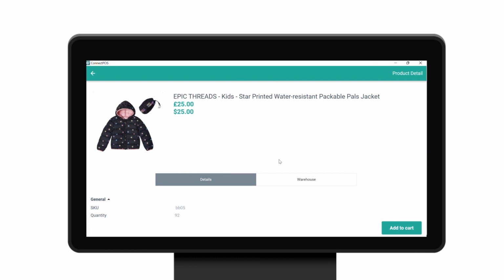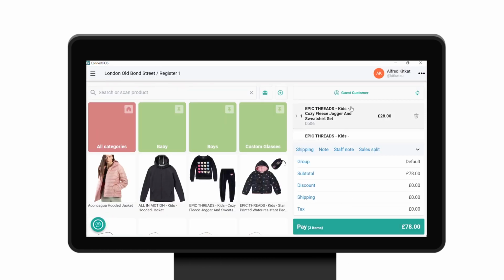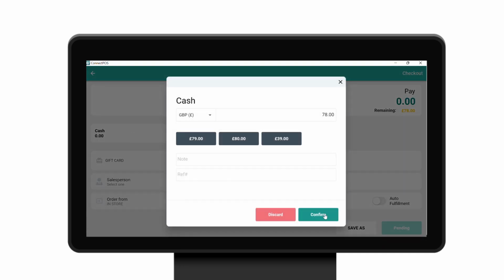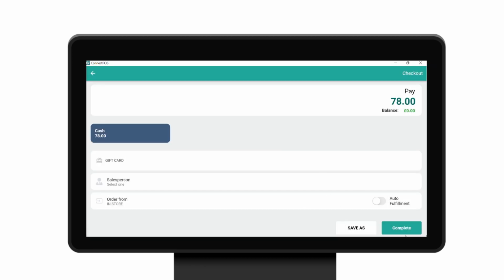From the Sell screen, add the product to cart. You can choose an existing customer or create a new customer for their first payment. Click Pay. Then you can choose the payment method. For example, cash. Input the amount of money. Choose Confirm. Then click Complete.